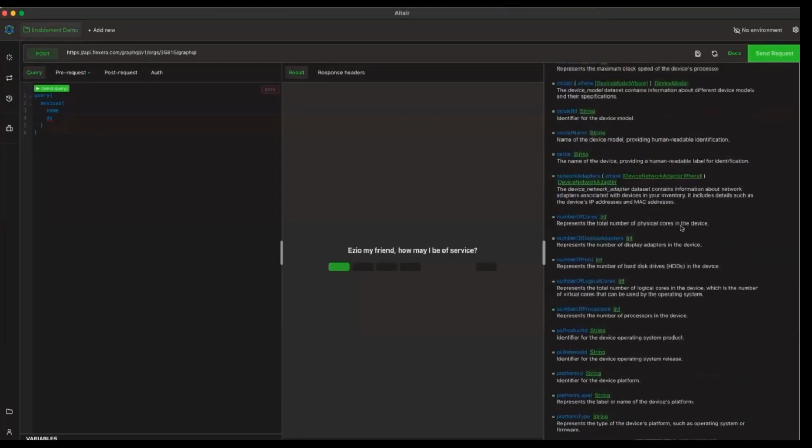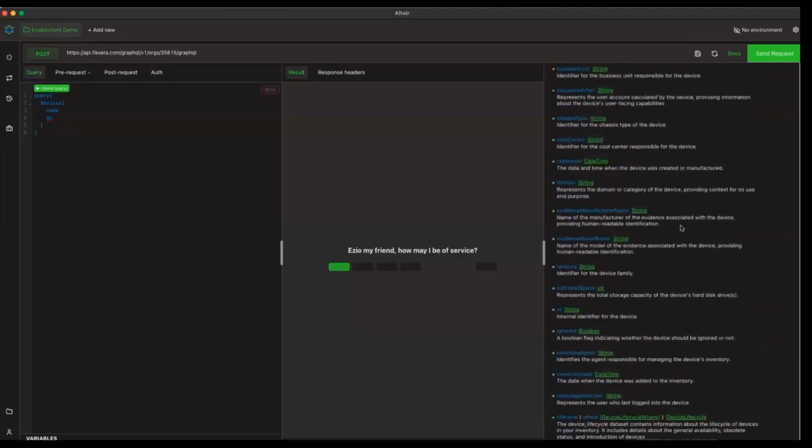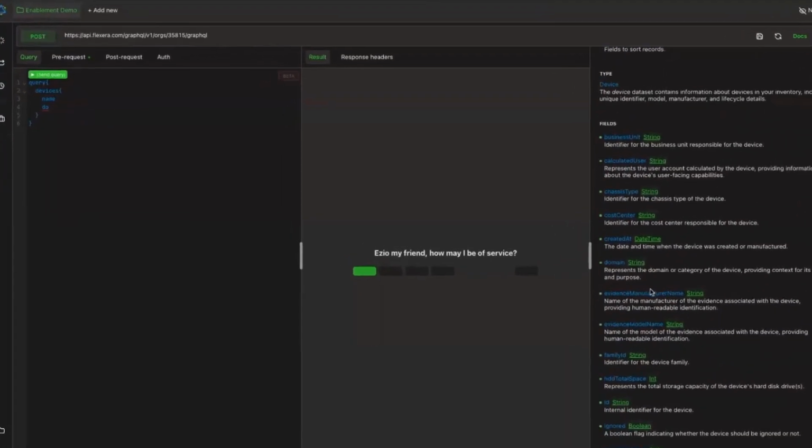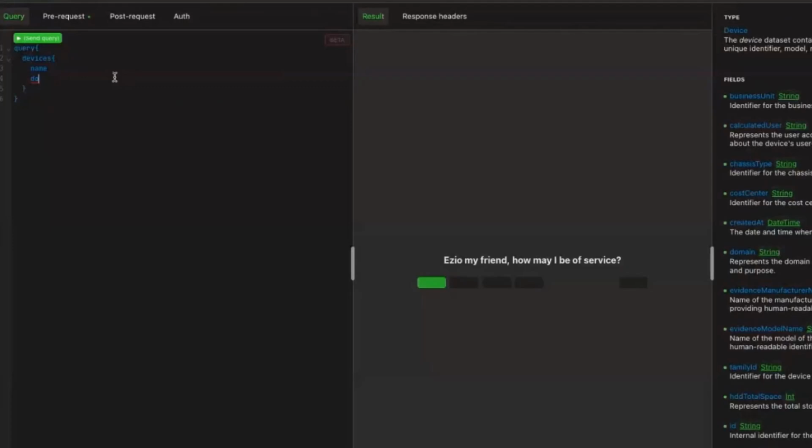So this is all the data that I can leverage. This is all the information that I can actually get on devices. And there's even more tables underneath that. In this case, because it already knows all of this information, I can simply start to type and it will connect all this for me. So I'm saying domain is what I need. It predicts domain. Now I have a query.